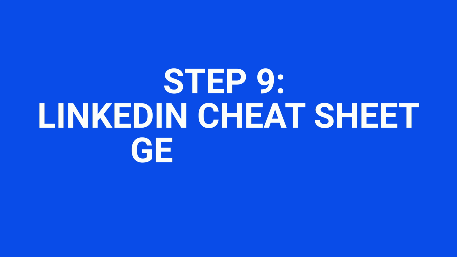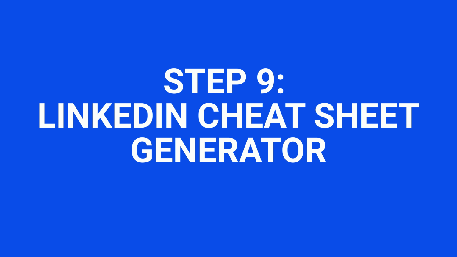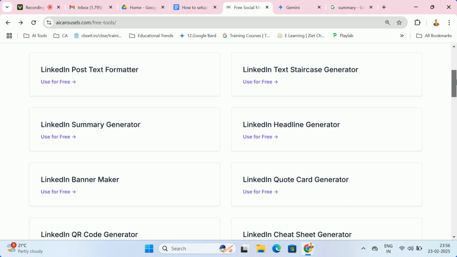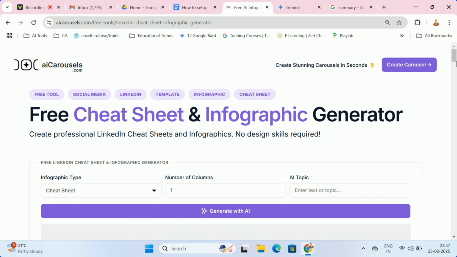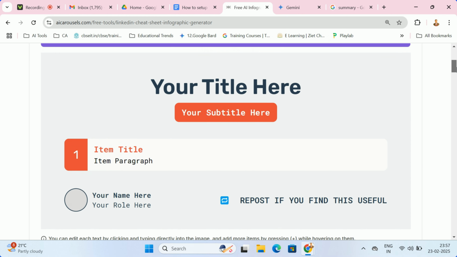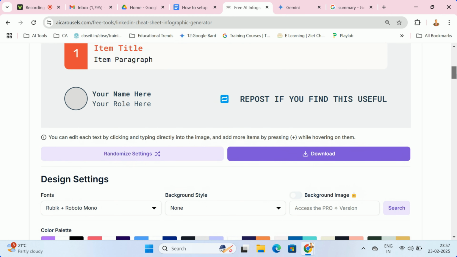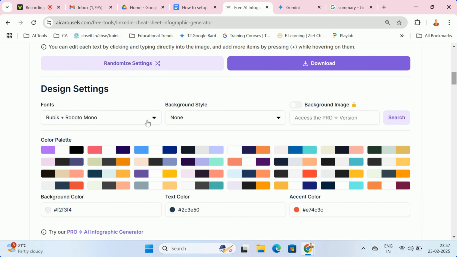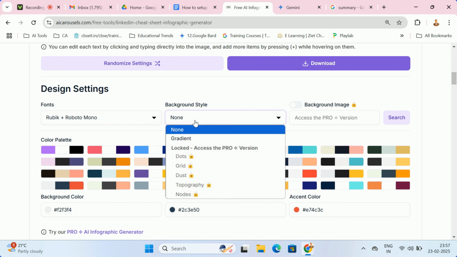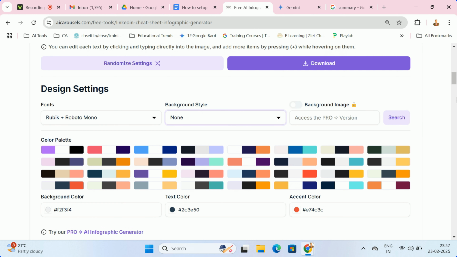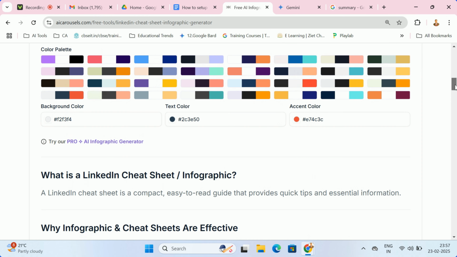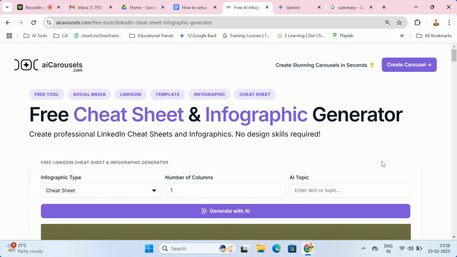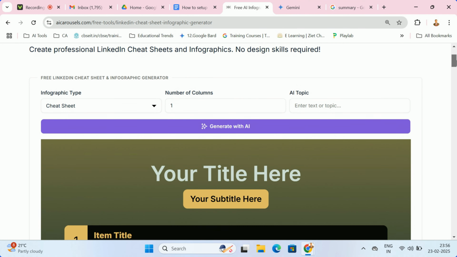Step 9. LinkedIn Cheat Sheet Generator. Keeping up with LinkedIn's ever-changing landscape can be a challenge, especially for busy educators. The LinkedIn Cheat Sheet Generator is a valuable tool for maximizing your presence without the time commitment. It provides bite-sized, actionable tips and strategies tailored to your profile and industry. Instead of researching countless articles, you get a concise, customized cheat sheet packed with relevant information.